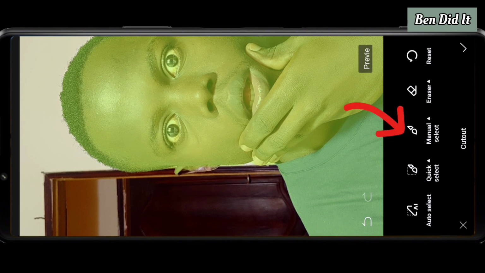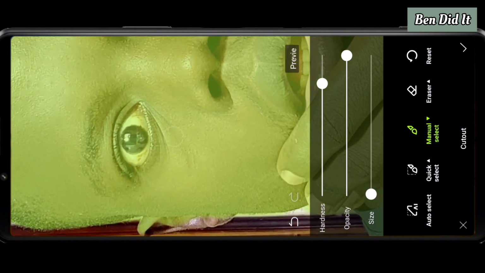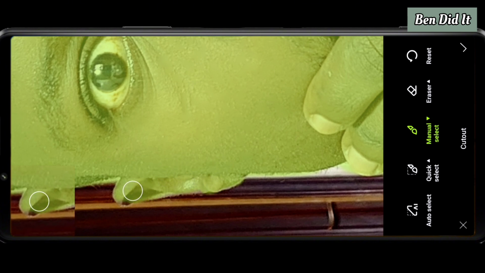You literally go to manual select, you tap on manual select, and then you can resize the brush right here. And then you select this ear to put it back by just brushing around like the way you see me doing it, so that it also will be selected, because the AI did not recognize this part. So you have to make sure that you have selected all the needed part. If the AI doesn't select the needed part, you can do it manually.